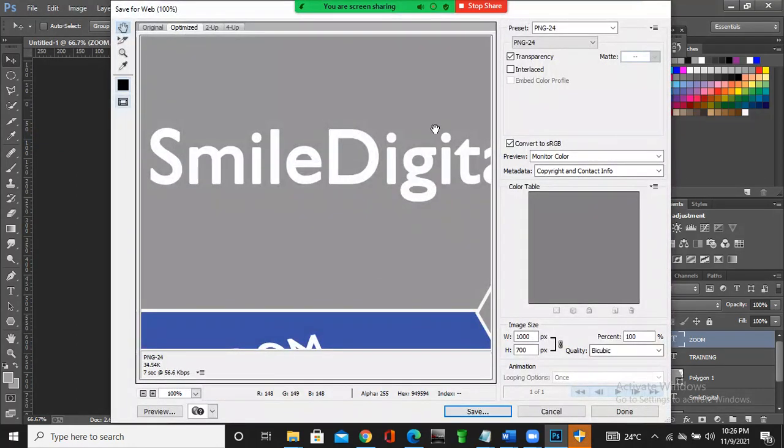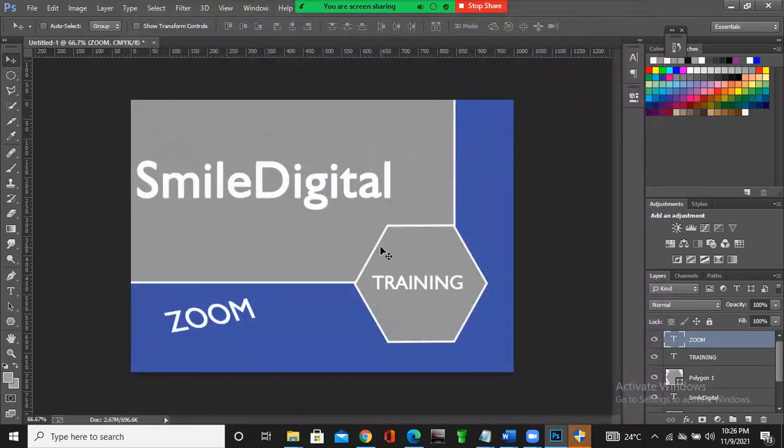And this is it. Now it's in PNG format. You can select any format you want: JPEG, PNG, GIF. I just love PNG. Click on save and select where you want to save it. That's how it is. So in the next class, I'll be showing you how to use pictures and everything.